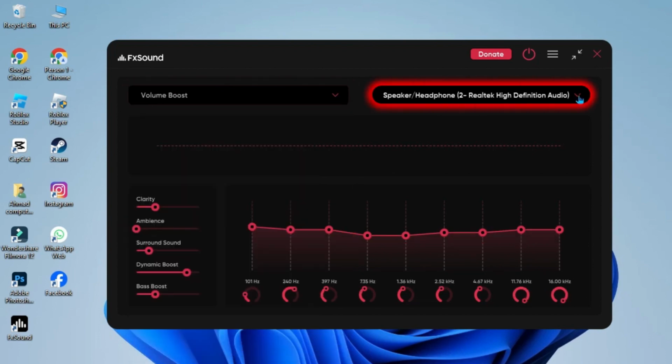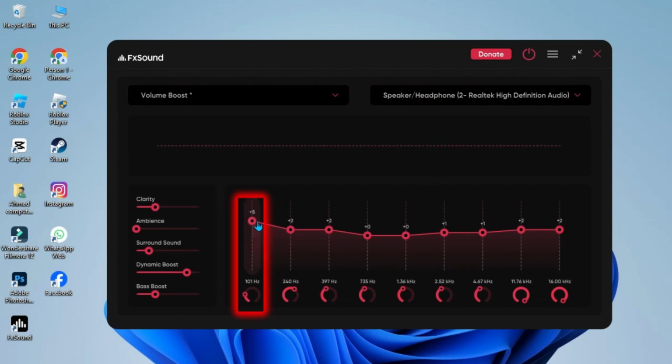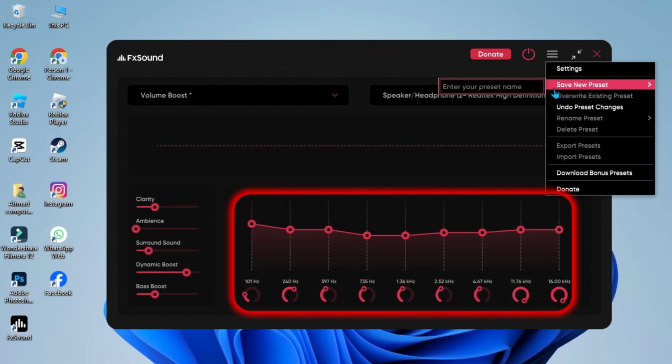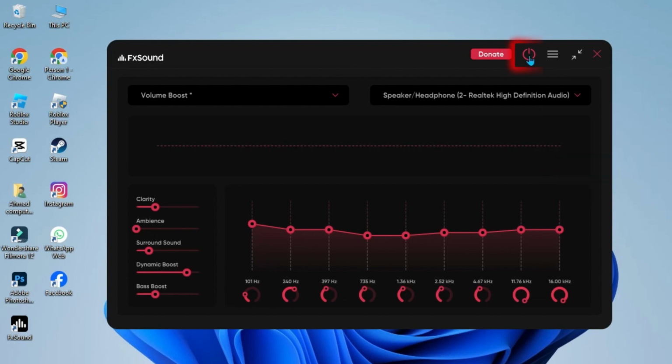Now on the right side, it will show you this speaker. You can open it and select the speakers of your laptop or PC. You can also change its values from here according to you. And if you click on the three lines on the right top side, you'll find this save new preset, where you can save a preset after changing values from here by your own. Or you can also download these bonus presets from here. It will also show you this power button to turn on and turn off.